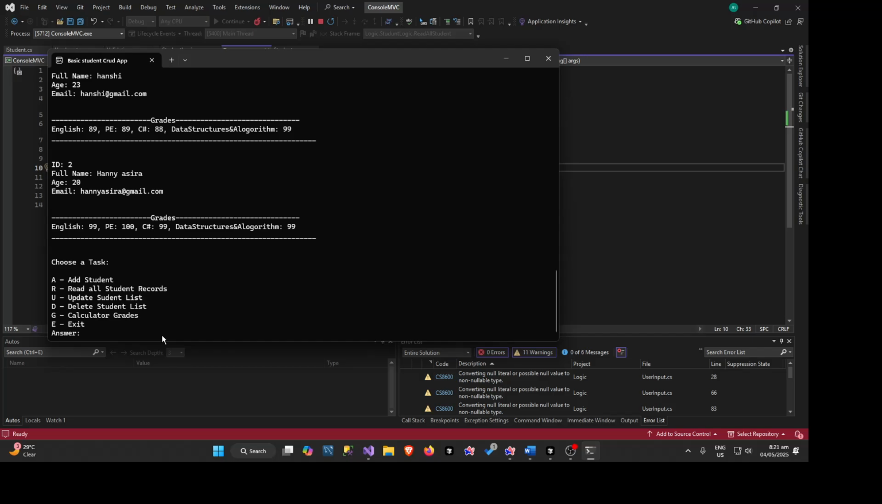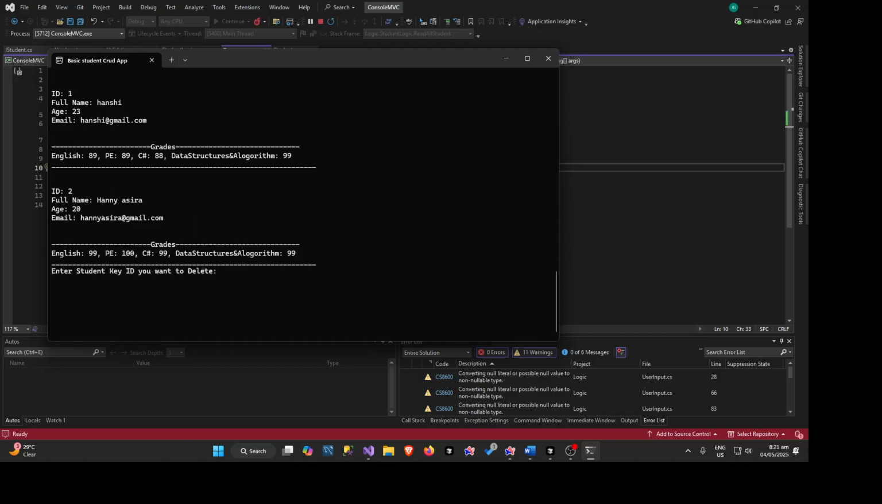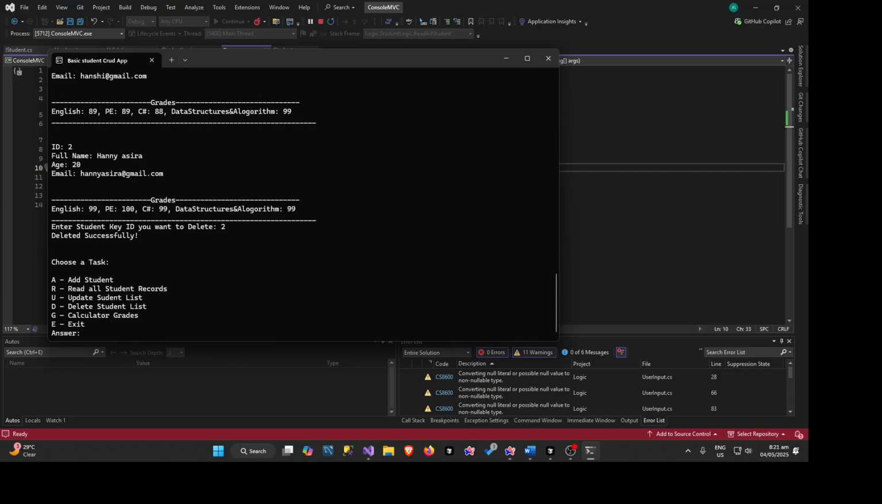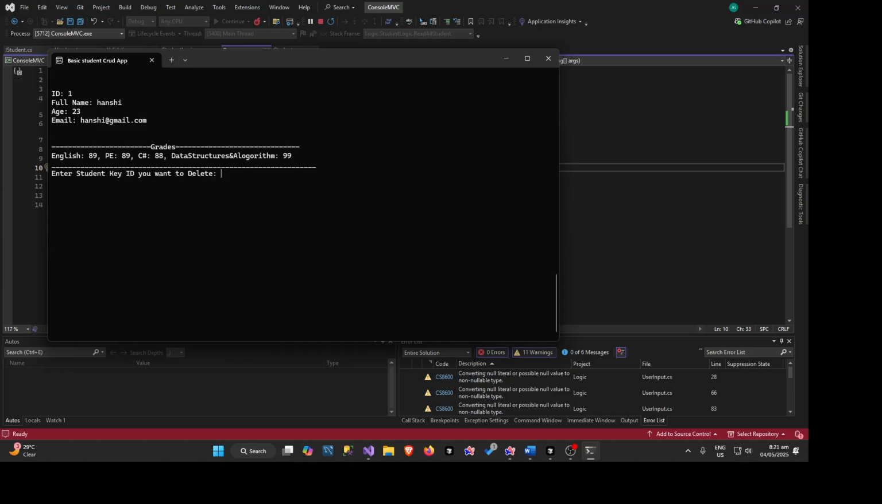Now let's delete it. Let's delete the ID, which is number 2. And yeah, what about if we try to delete an ID that does not exist? For example, 1,000: student ID not found.